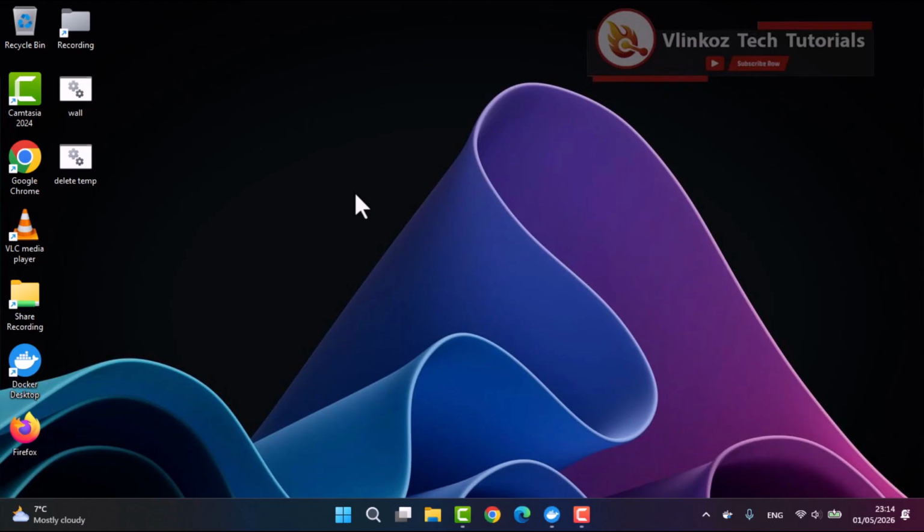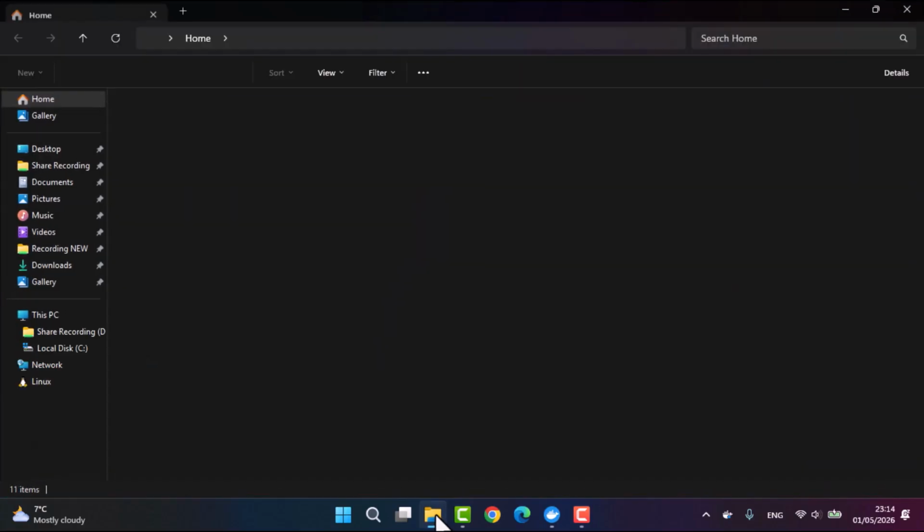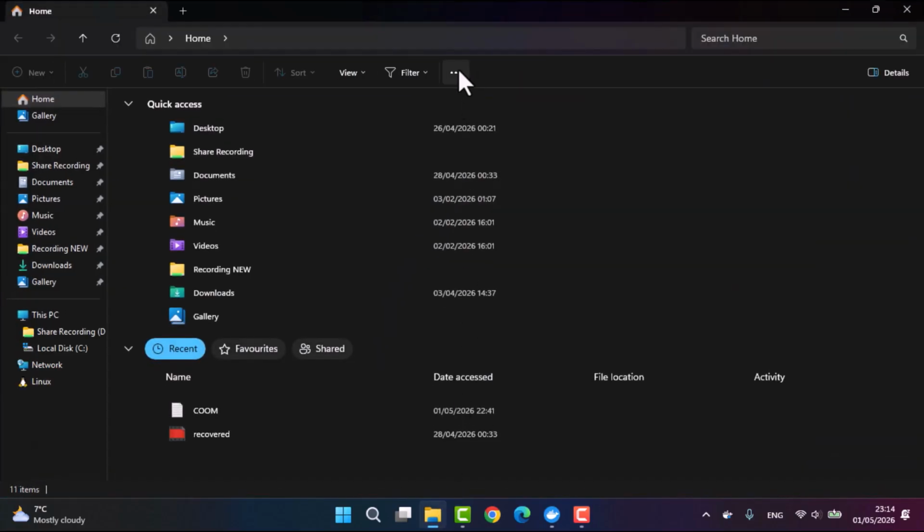To begin, open File Explorer. Once File Explorer is open, look for the three dots located at the top right corner of the window. Click on these three dots, and a drop-down menu will appear. From this menu, select the Options item. This will open the Folder Options window.